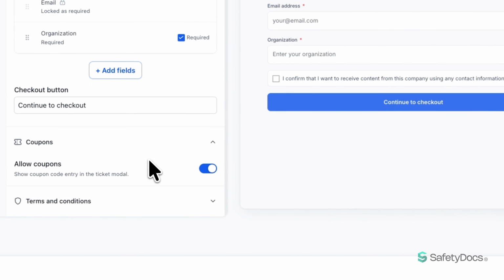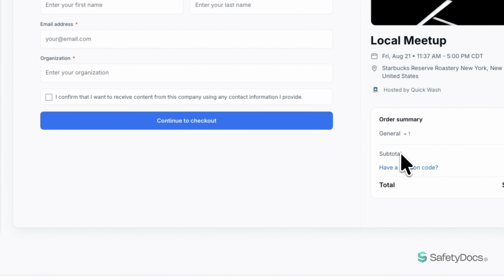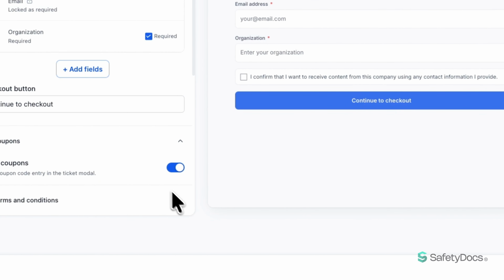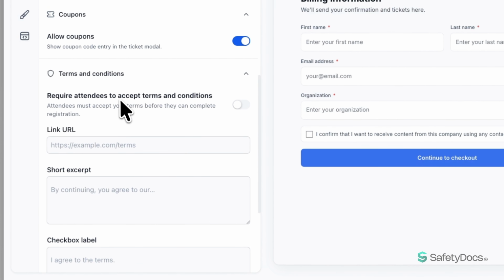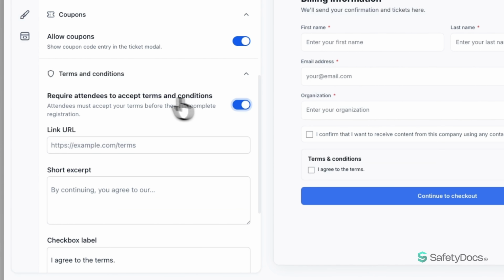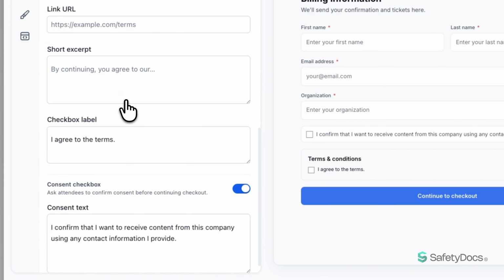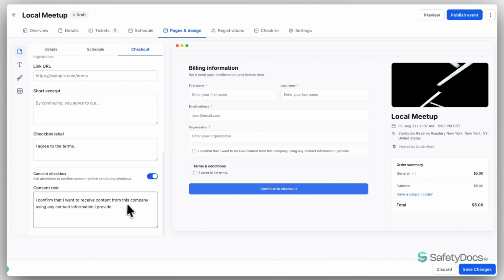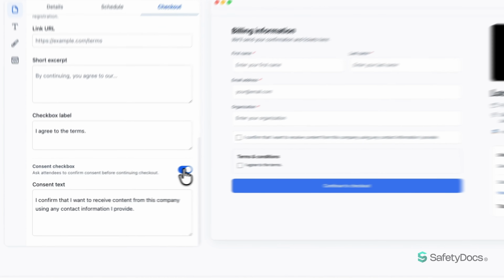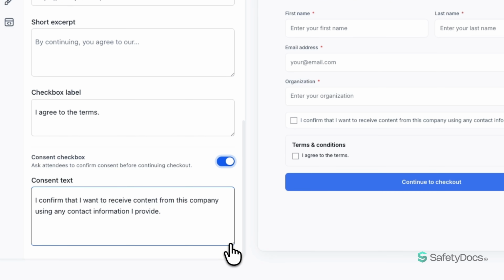Below this, you can choose to allow coupons or to not allow. That will show up on the right-hand side of the payment checkout page. The terms and conditions are available here. You can choose to require that your attendees accept the terms and conditions, and you have the ability to edit each one of those sections here and choose whether or not a consent checkbox shows up below the form.